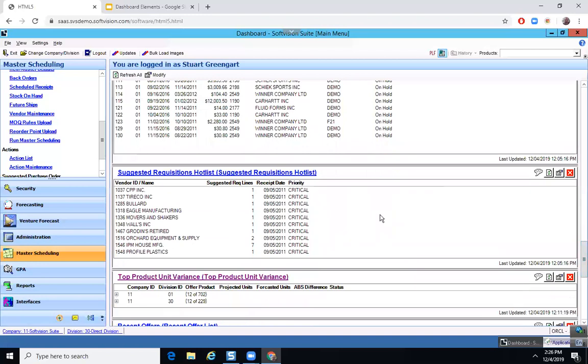Okay, SPO hot list. This really just takes you to a link to a suggested requisition hot list. I think, Megan, did we have a question on transfers or suggested transfers? Yeah, we had a couple questions come through.